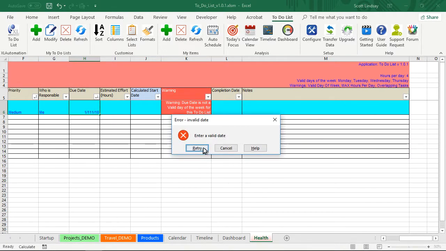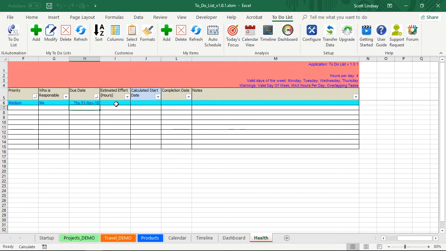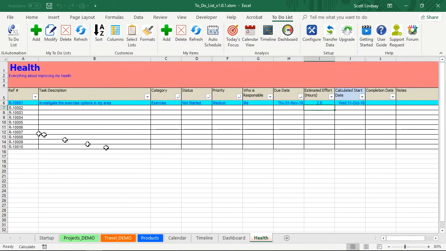Oh, and I've entered the wrong date. I'll retry that. There, the warnings disappeared. Now, the effort hours per day, I'm going to set to be just 2 hours to do this particular task, and it'll calculate the start date for me. So there's your first entry in your to-do list, and that's how you create a to-do list.